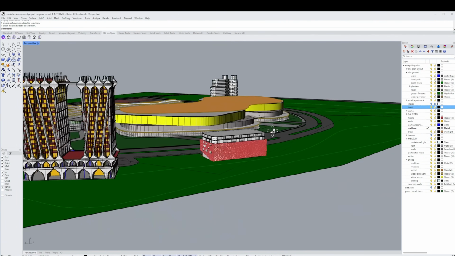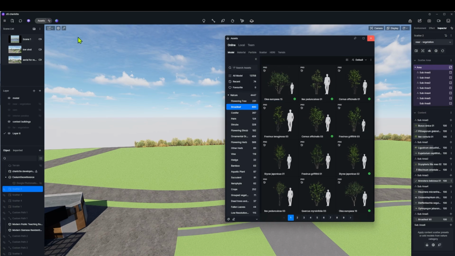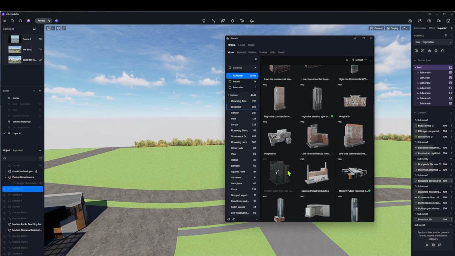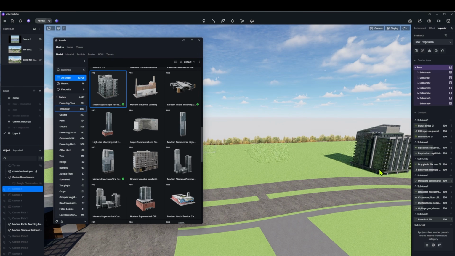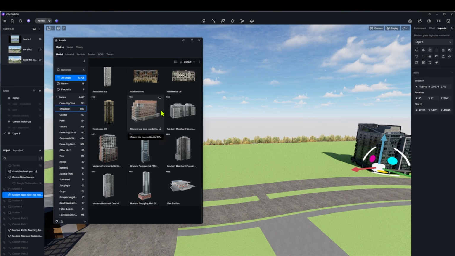Once you've 3D modeled your master plan, it's time to move on because the real magic happens in the next steps, starting with number 2, adding context. Context can make or break a master plan rendering. Without it, your design feels isolated. With it, the entire project comes to life. Luckily, D5 Render makes this step incredibly easy.